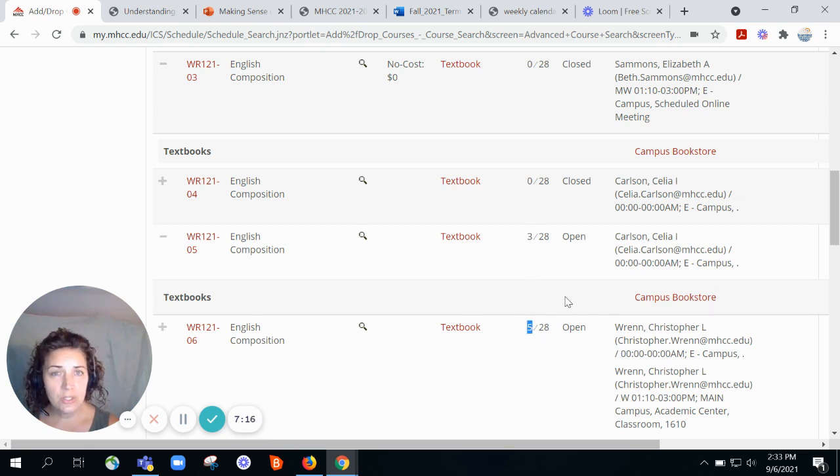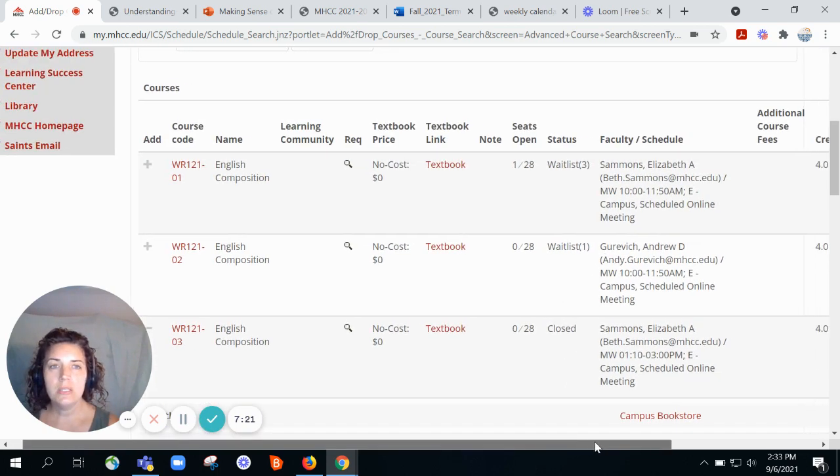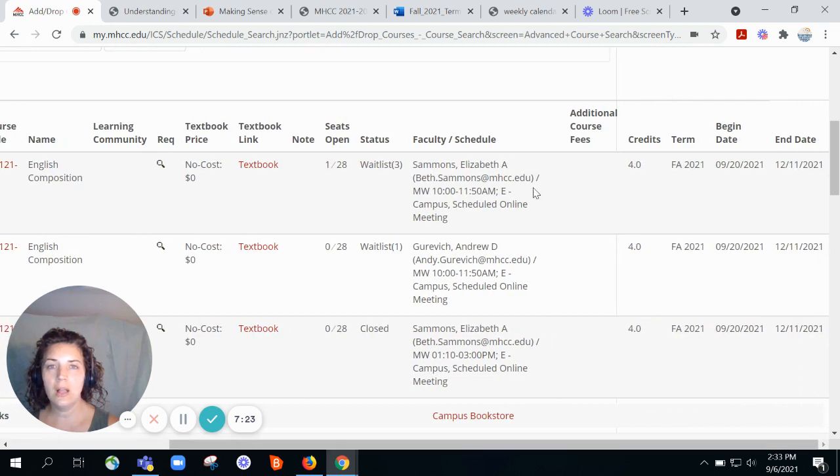Now, if you really want to get into a class that is closed or there's a wait list, you can always email the instructor. So what's really cool is the next column under faculty schedule, it gives the instructor's last name. So for example, in Section 2, last name is Gurvich, first name Andrew. I know he goes by Andy. It's got his email address right here, andy.gurvich@mhcc.edu. So you could send this instructor an email, see if there's a spot in their class, or ask them any questions, which is really great. The other thing that's listed here is days and times, potentially, and some other important information.